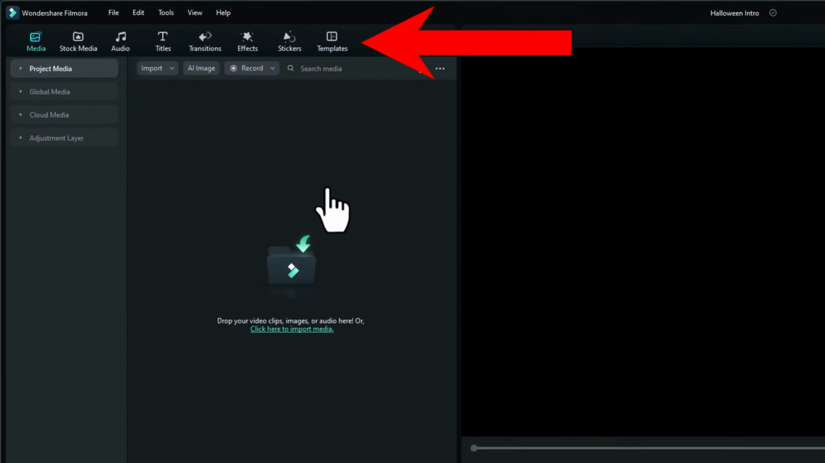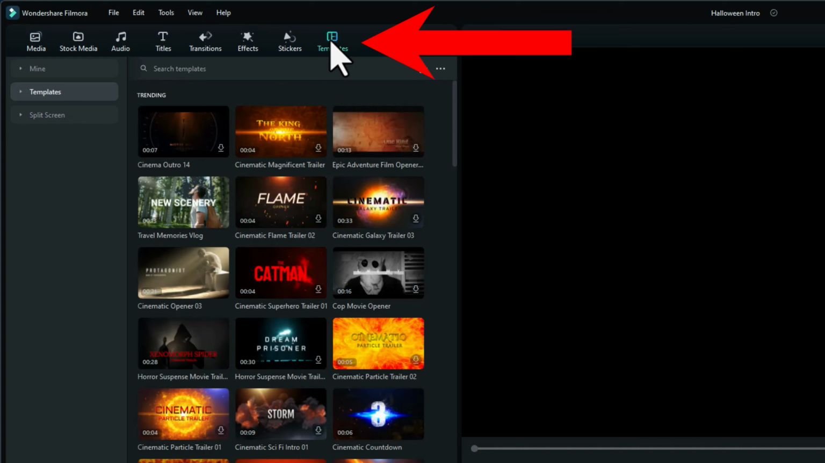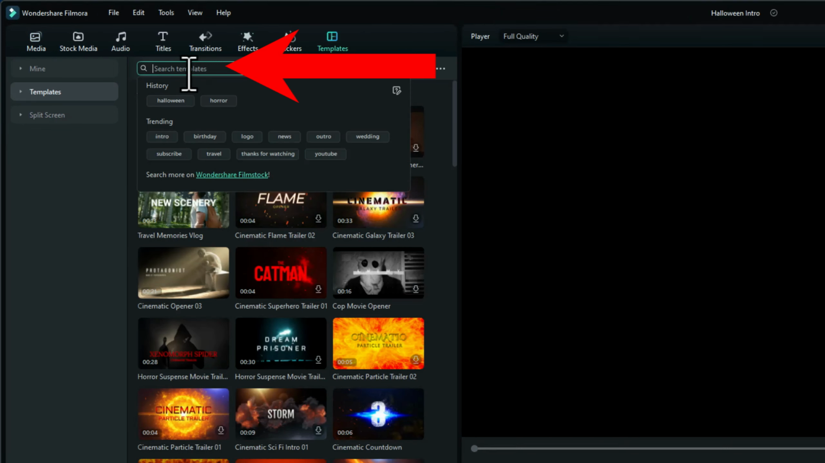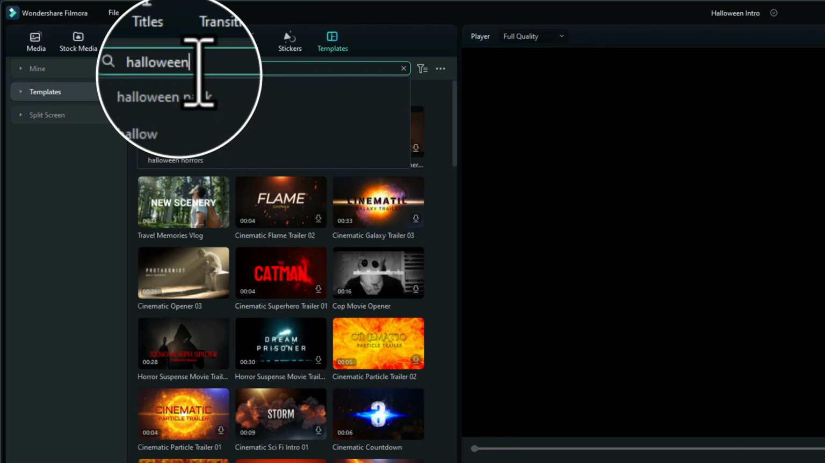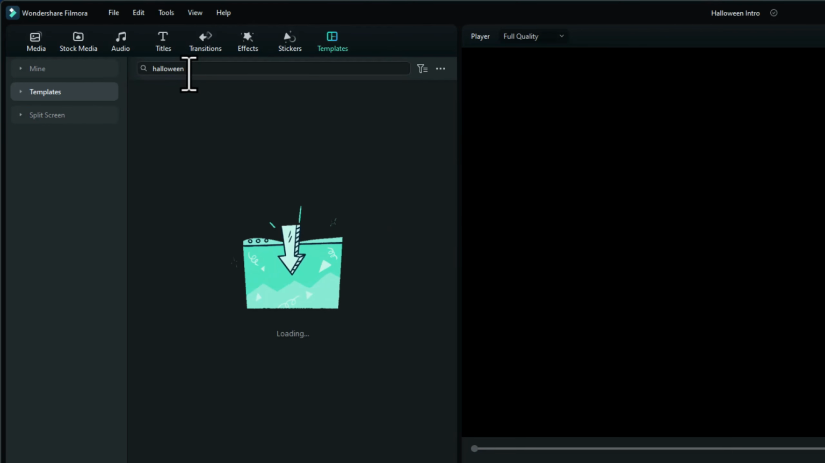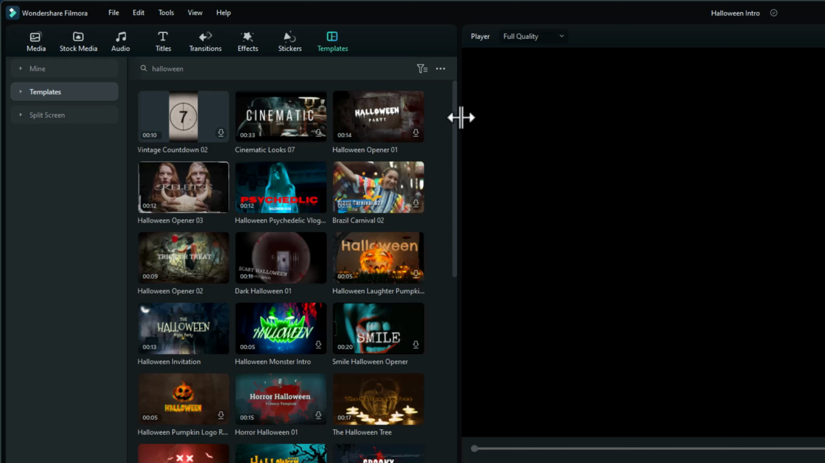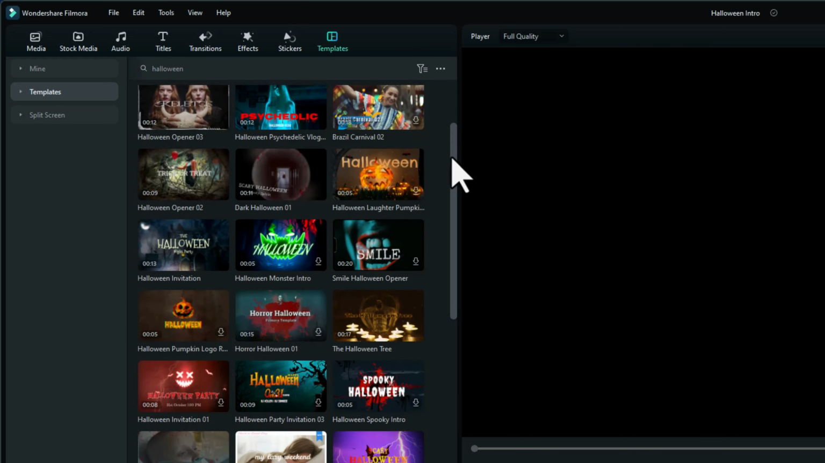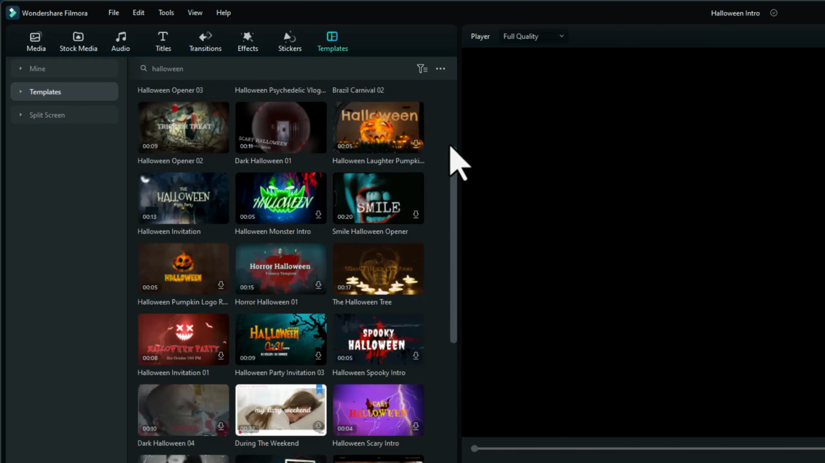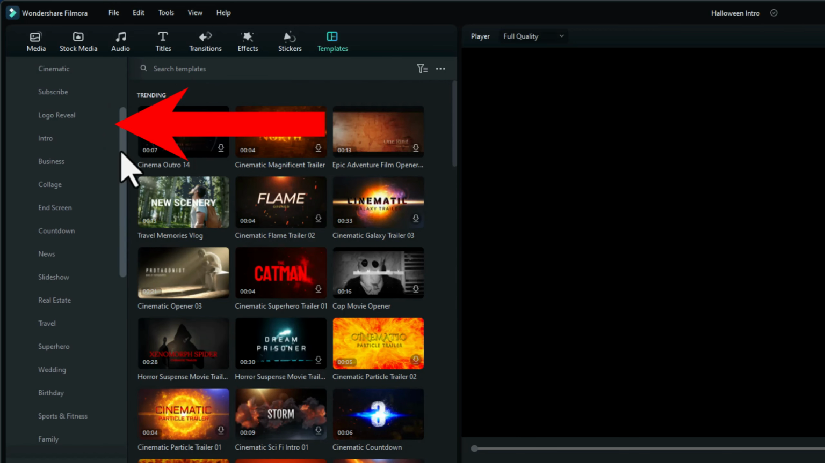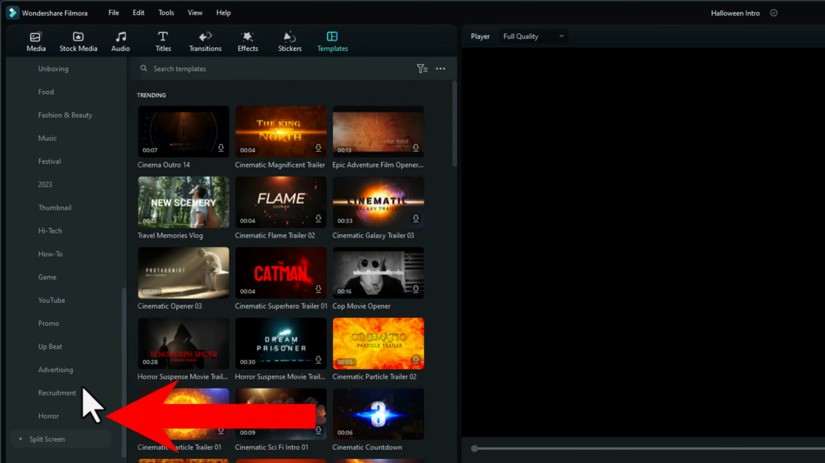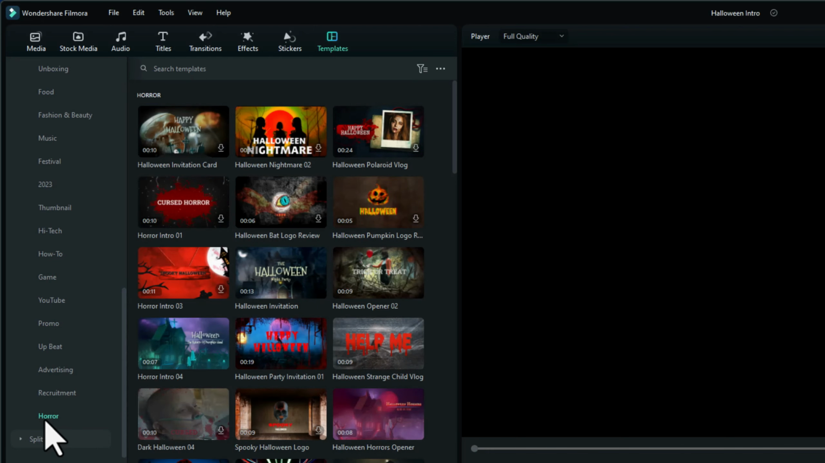In Filmora, we need to head over to templates, and we can either search for something like horror or Halloween. I'll try Halloween, and as we search, it'll bring up a list of free templates. There are quite a few to choose from in lots of different categories. Also, we can click on templates and scroll down, and near the bottom is a section for horror, so we can choose them from there as well.